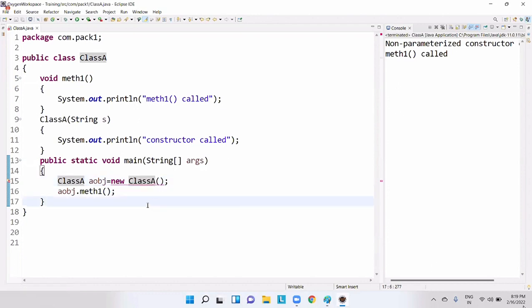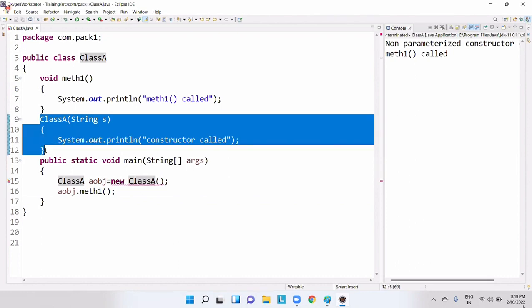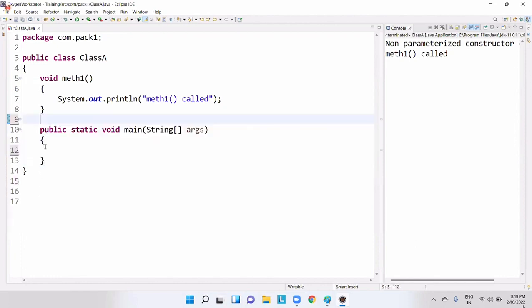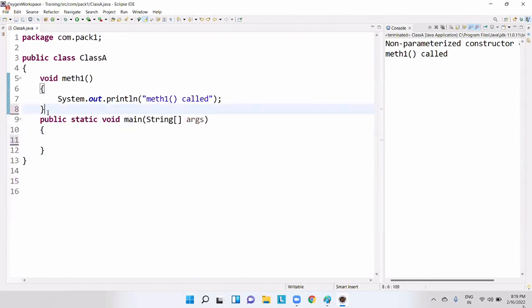Okay, sir. I got it. Let me do one thing. Let me remove this constructor. Now, guys, answer my question. In my program, how many methods am I having? Two methods. Method 1 and main method. Okay. How many constructors am I having? Zero. I did not write any constructors. Am I right or wrong? Right now, I did not write any constructors.